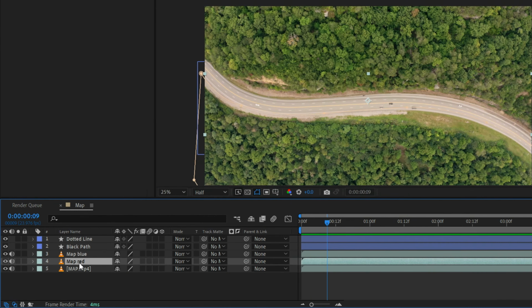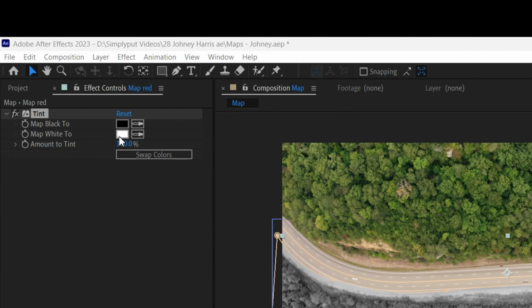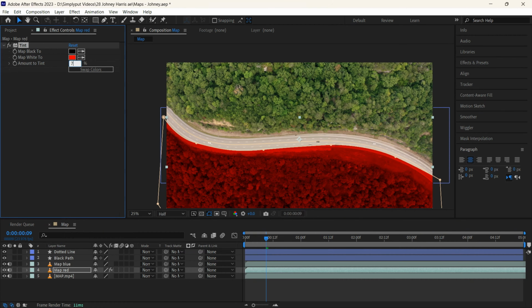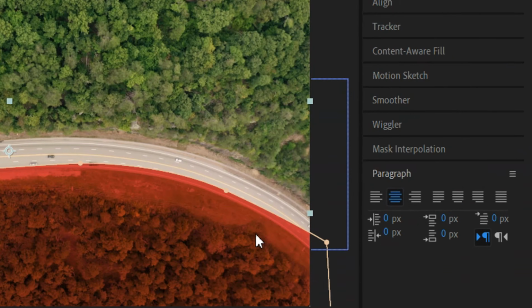First click on the red map. Let's add a tint to it. We're going to click on this and change the color to red. Reduce the amount of tint and keep it around 70%. The next effect that we are going to add is linear wipe. We are using this so that we can spread the color from this side till over here.